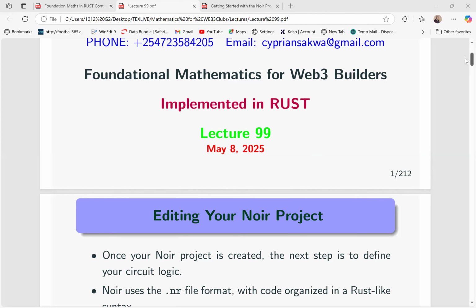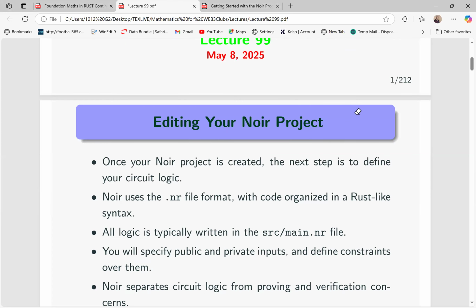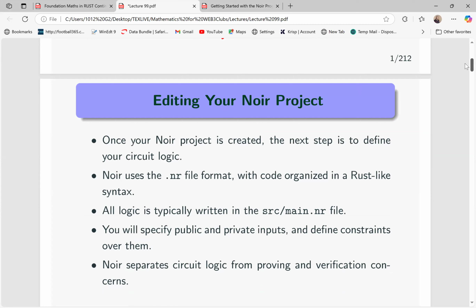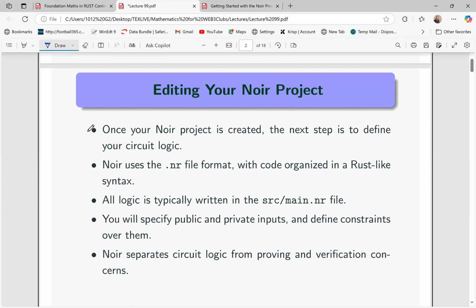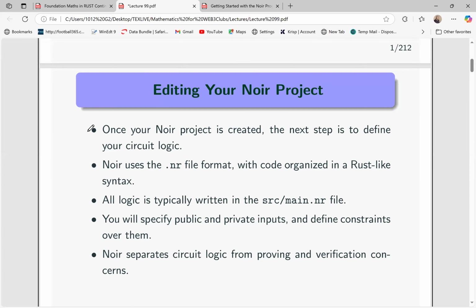Now, these are my notes for today. So the topic is editing your Noir project. I said once your Noir project is created, and I've taken you through the steps of creating a Noir project, the next step is to define your circuit logic, and I've shown you those steps. Now, Noir uses the .nr file format with the code organized in Rust-like syntax, and you've seen that.